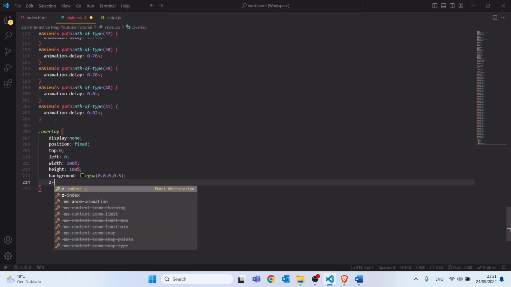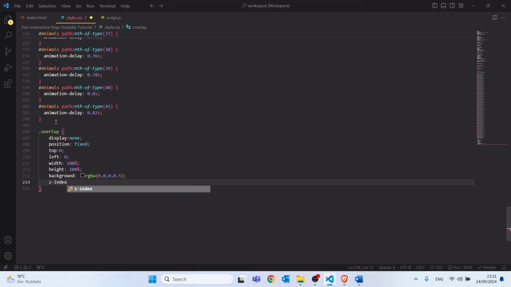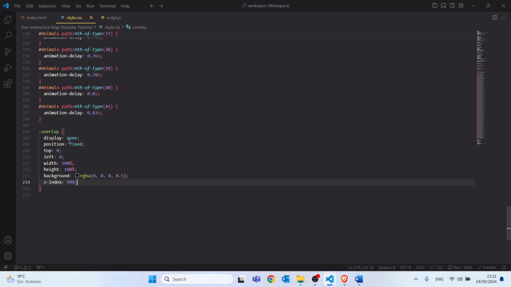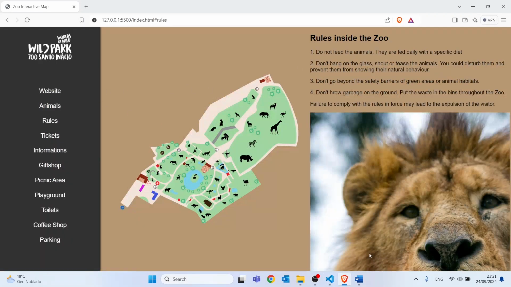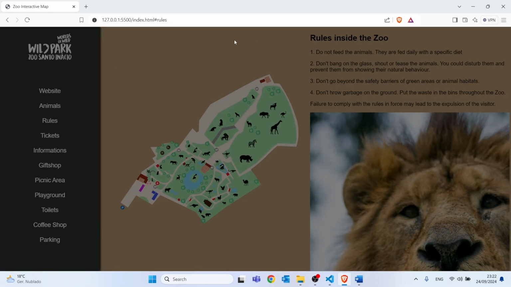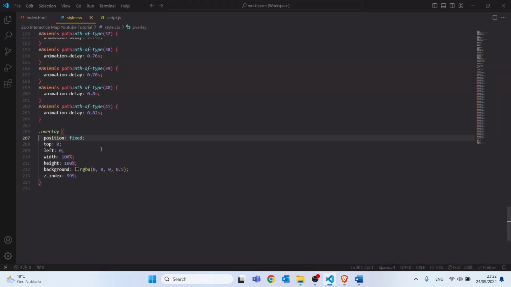And then the z-index, I want it to be 999. I set the z-index to 999 because I want the overlay to appear behind the pop-up. If we look at the browser, we see that the overlay doesn't appear, but if we delete this first line, it immediately shows up on the screen. It's this gray screen with transparency. Let's set the display back to none and set the styles to the pop-up.